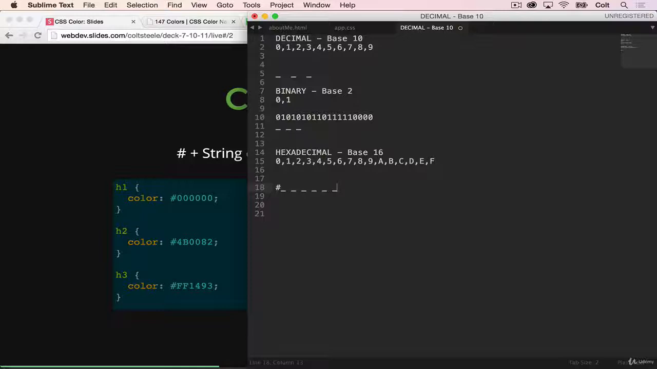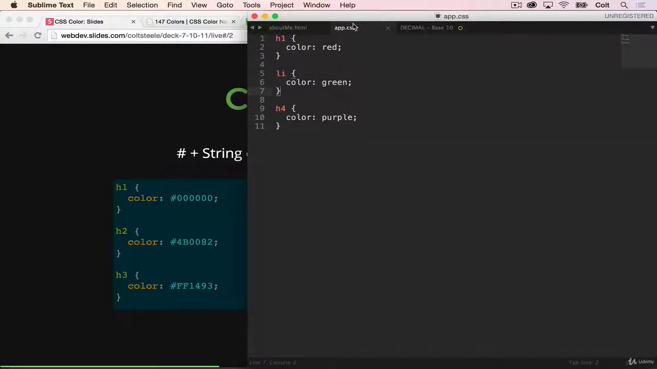And the way that it works, it's not just random numbers. There's actually a little bit of a system. So the first two numbers correspond to how much red is in the color. The next two correspond to how much green, and then the last two correspond to how much blue is in the color. So I'm going to go ahead and switch over to our CSS and show you what I mean.